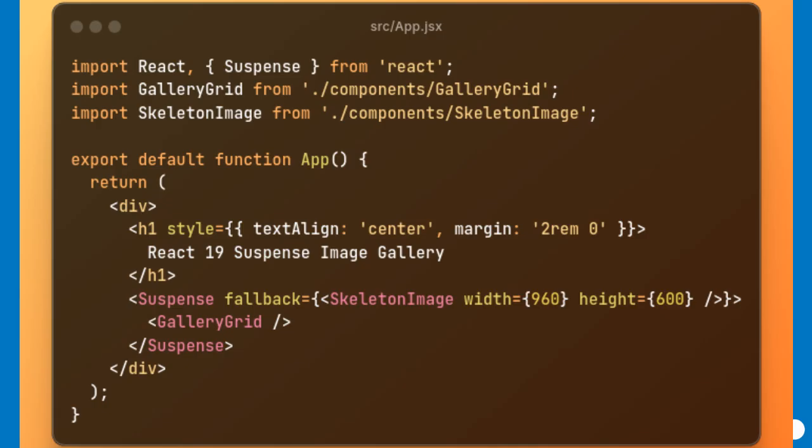This is the main application entry point, which sets up the global suspense boundary for the gallery, providing a large skeleton fallback while the gallery grid loads asynchronously. The app component imports and renders the gallery grid component inside a suspense boundary. The fallback is a large skeleton image, ensuring users see a placeholder while the gallery data and images are being fetched and decoded. This structure ensures a smooth user experience by coordinating all async resources declaratively at the top level.